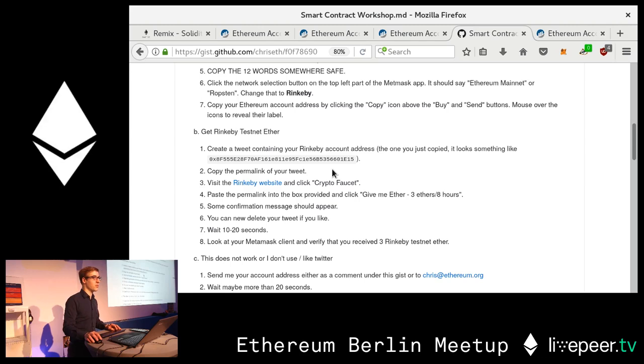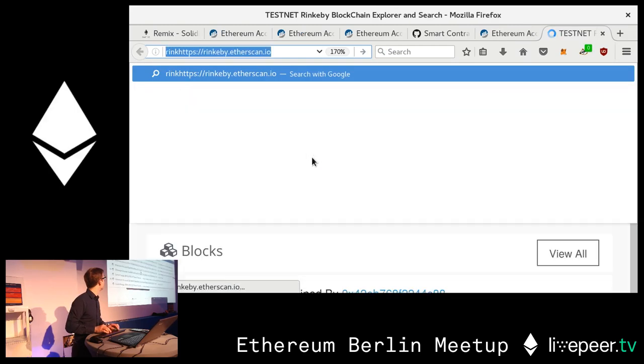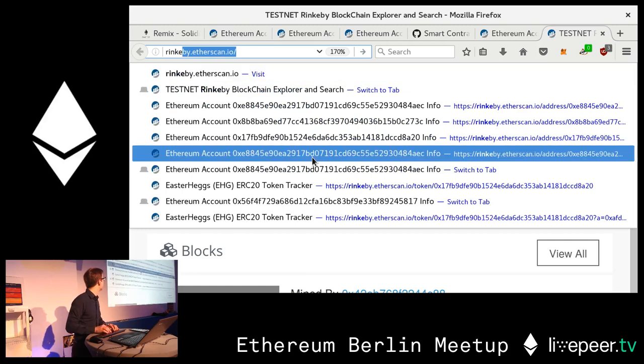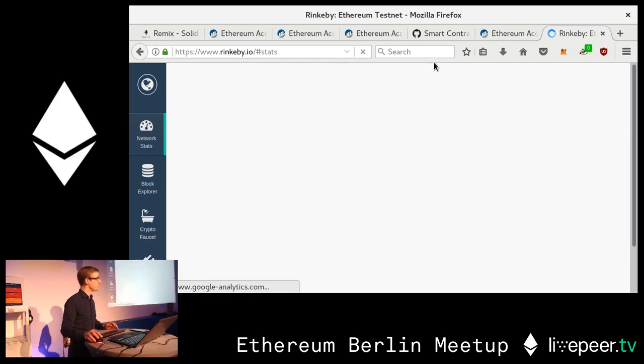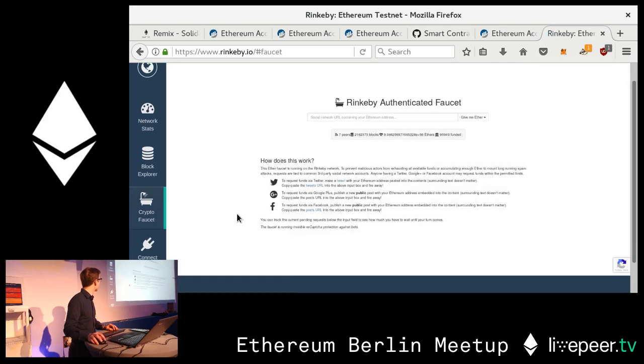So who does neither use Twitter nor GitHub? Okay, so because these are the two ways to get testnet ether. And so it works via this faucet. Ah, okay, sorry, no, it's not Twitter or GitHub. You can either use one of these three methods or put a comment with your Rinkeby testnet account number at the bottom of the gist with the instructions. Does that work for everyone? And then I will send you some of mine.